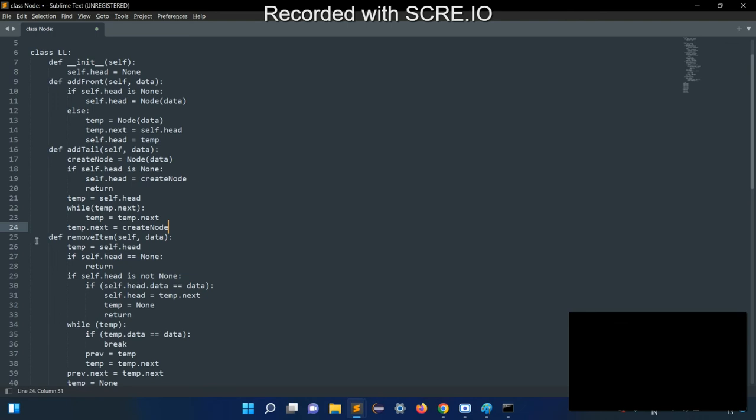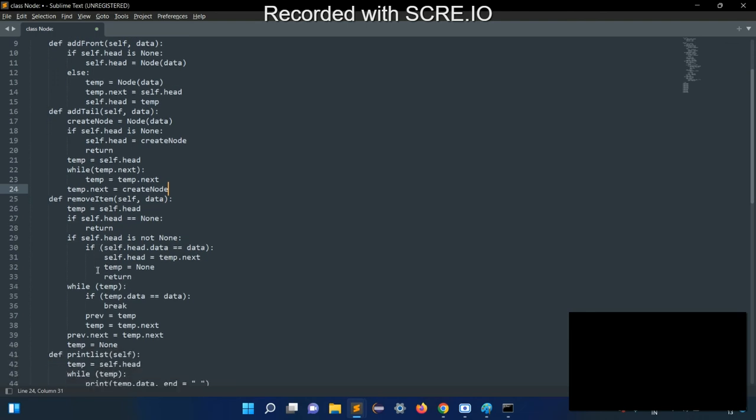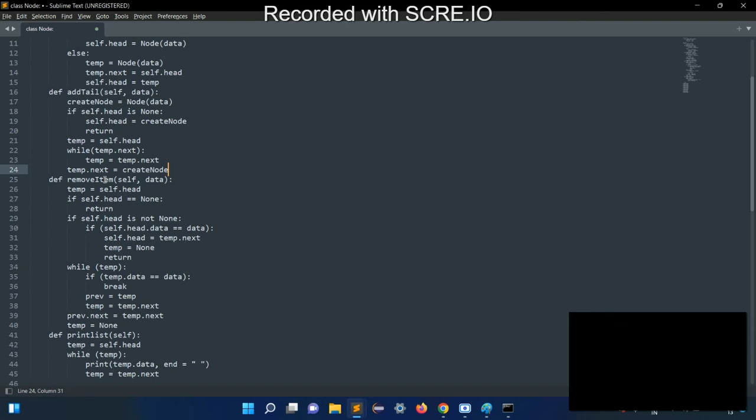And again, when we talk about remove item, if the item is at the front, that will be order of 1. But when we talk about remove item, the worst case complexity will be again order of n, because the element can be at the end of the list also. So that's why the time complexity of this remove item function is order of n.